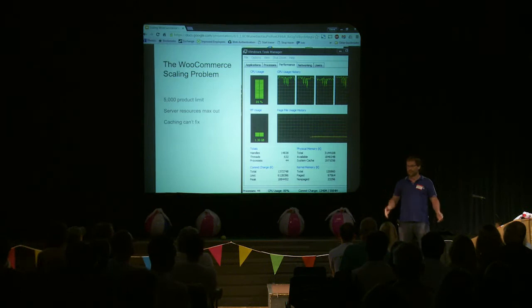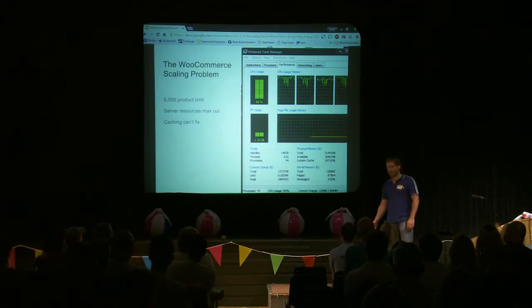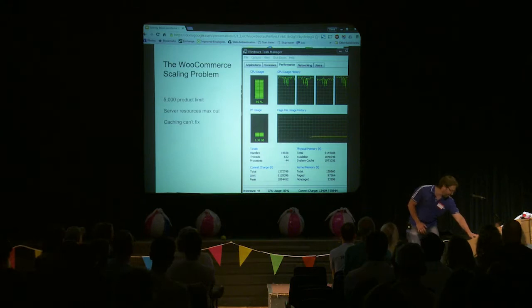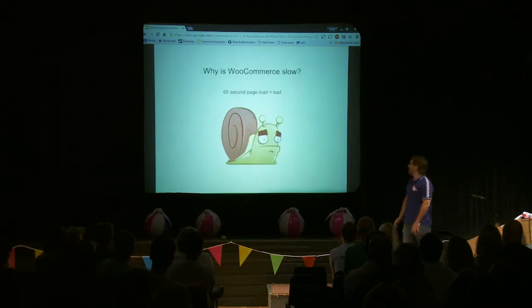Now, there's a lot of people that would solve this problem with caching. Caching the page is a good idea. WP Rocket or W3 Total Cache is good. But the problem is that if you have a lot of different facets, you can't cache everything. That's one of the problems. But then also, if you've got the Google robot coming to index your site, it doesn't like slow sites. So it's a major thing that you really want to fix.